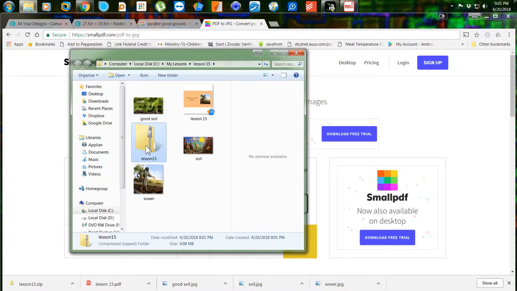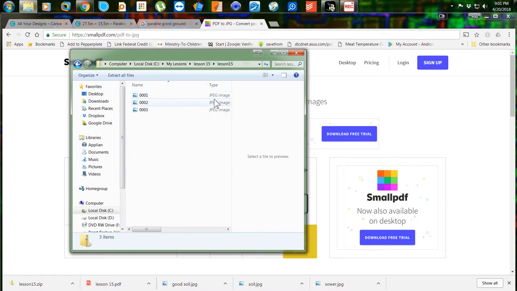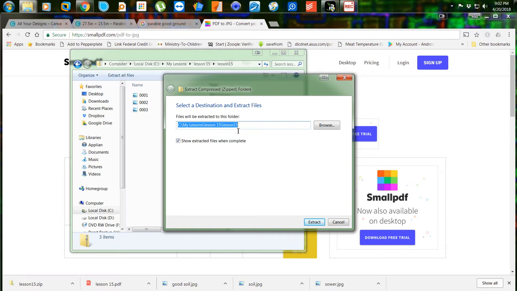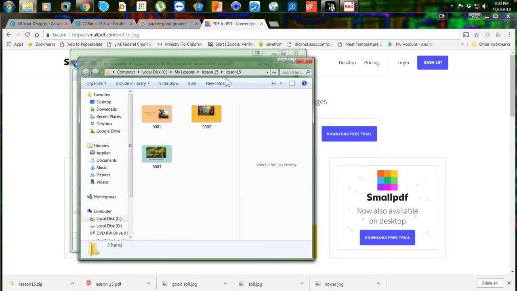Alright, here is a compressed file. It has all of our slides in it, so we want to double click on that. We can see we have 3 JPEGs just like we asked for, and they're numbered perfectly, 1, 2, 3. Now we want to click right up here where it says extract all files. So we click on that. What it will do is create another lesson 15 folder in our current folder, which is lesson 15, and then we click extract. Alright, so there we have a second lesson 15 folder in there, and here are our individual slides.